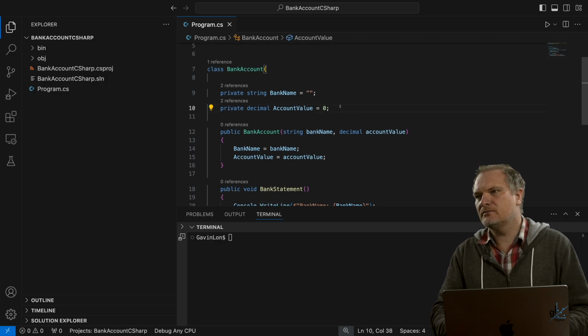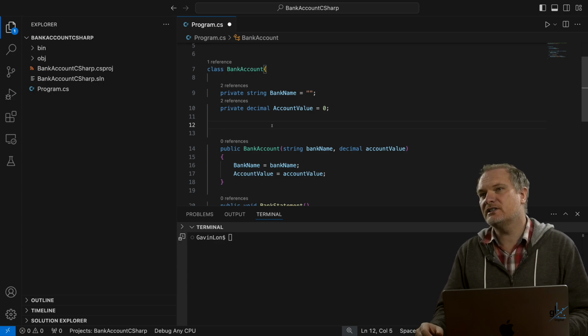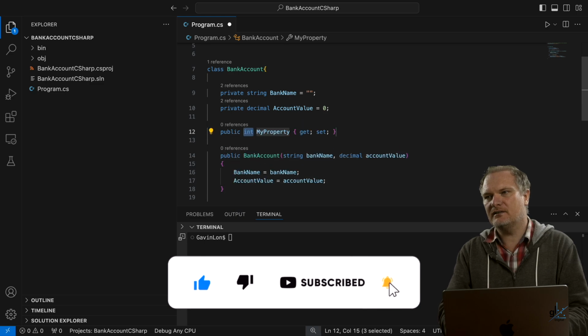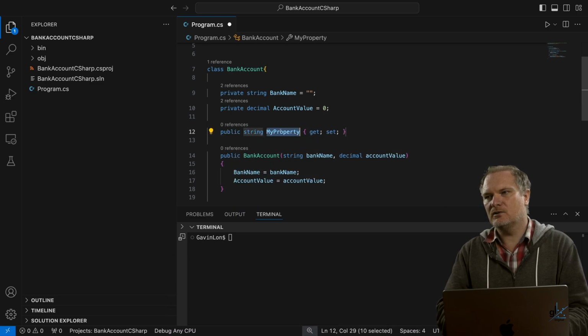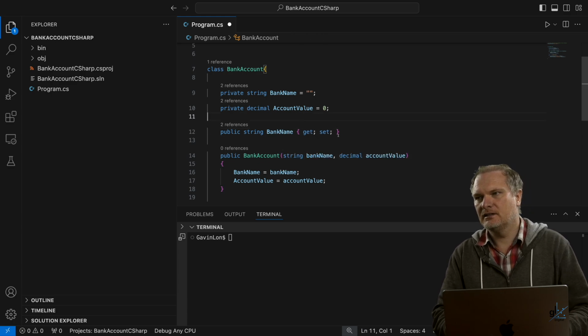So to do this, because these are private, external code won't currently be able to do that. So we need to include getter and setter functionality. And in C# we don't actually need to include 4 methods to do this. We can do it via auto-implemented properties. So to create our first auto-implemented property, I'm just going to type prop, press tab like this, string, and I'm going to call this property bank name like that.